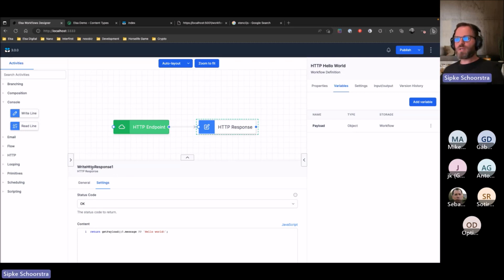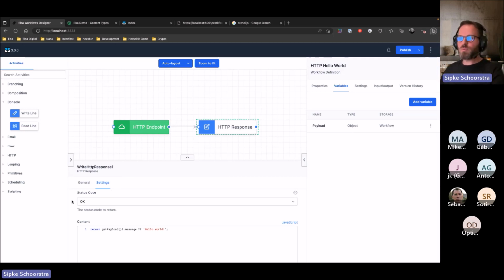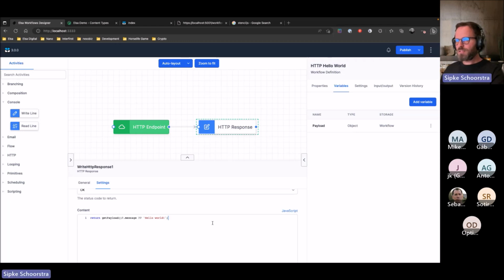So here I have the write HTTP response activity, which writes directly back to the HTTP response. So very similar to the one you have in Orchard Core. Check this out. I'll just show the IntelliSense. So I can say return get payloads. So all of these variables also appear in the IntelliSense engine.